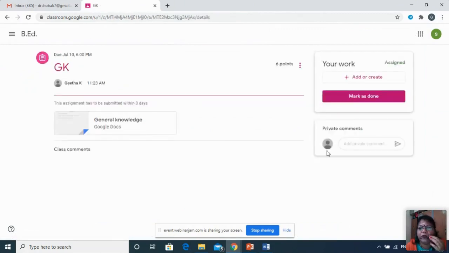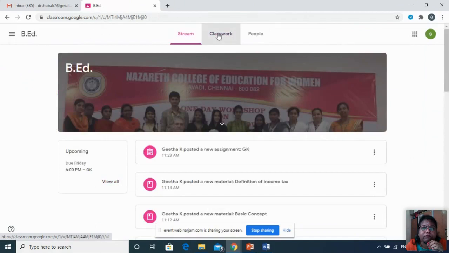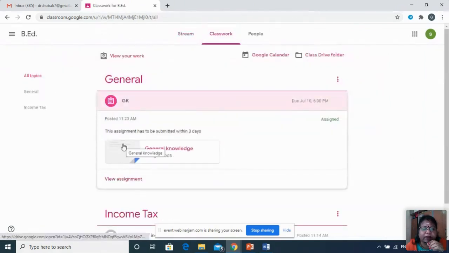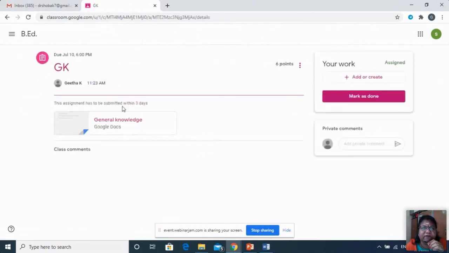So the page opens. Now you are going to submit the assignment. Can you see on your right side: your work, assign, plus add or create, mark as done. Here only you are going to submit the assignment. Students, please make a note. You go to the classwork page, select that particular assignment, and under that assignment you have view assignment. Click that. To your right side, your work, assign, plus add or create, mark as done will be there. Students who have joined this particular classroom can view this.